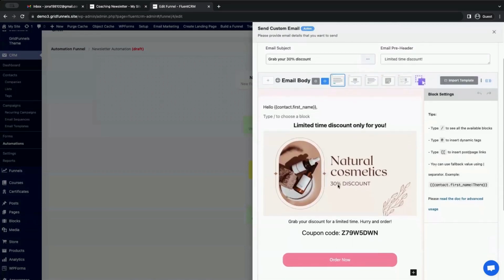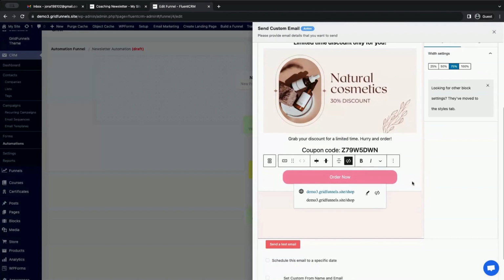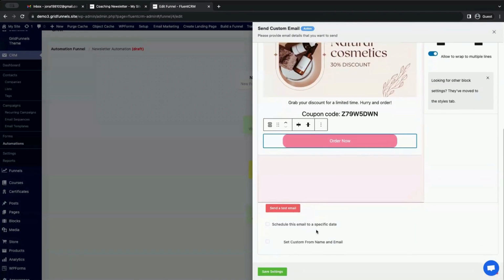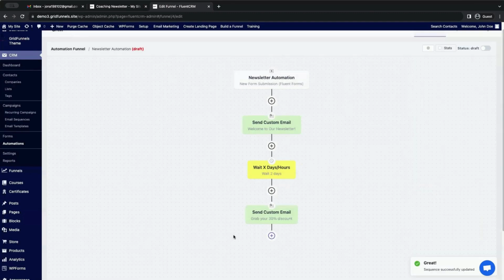This is how it looks. It looks pretty good. We have the coupon code. We have the order button that is set. And we click save. So at this point, we have the trigger, the first action, which is the custom email that welcomes our customer to the newsletter. Then we choose to wait 2 days, and then we send another email with a special offer.